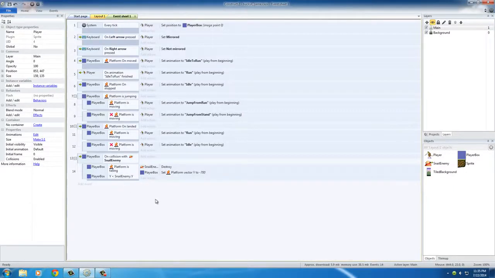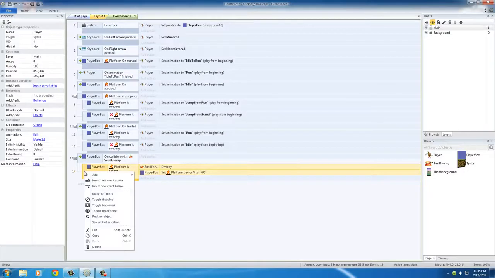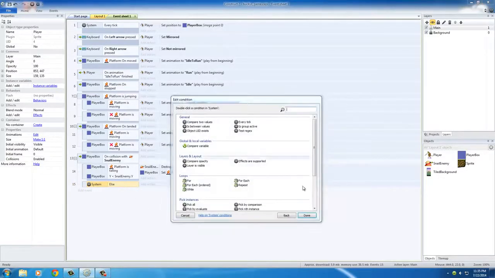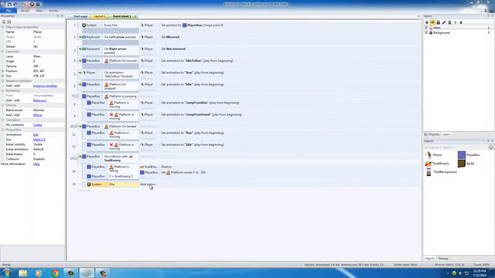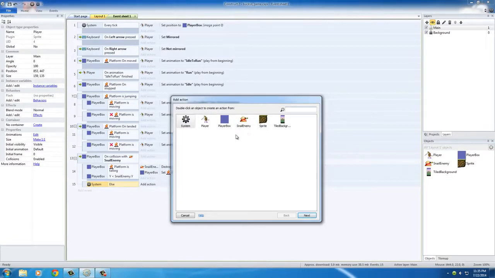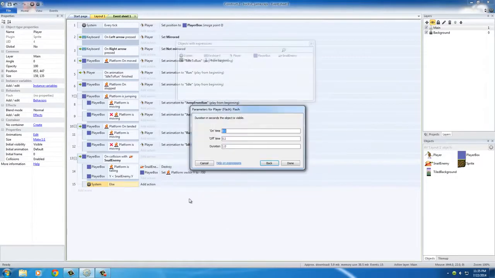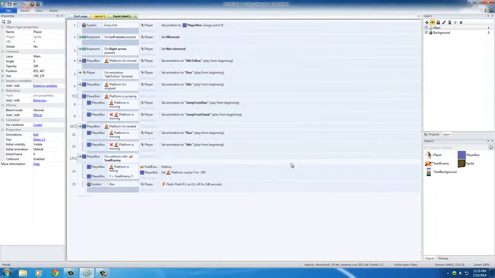So in the event sheet, what we can do is, and this is another thing you're gonna understand really easy if you ever programmed a computer, right click right here and hit add an else statement, and I'll show you guys what to do. So the action that we want to add is this player and the flash. And we can just go ahead and set this all to defaults and hit done.